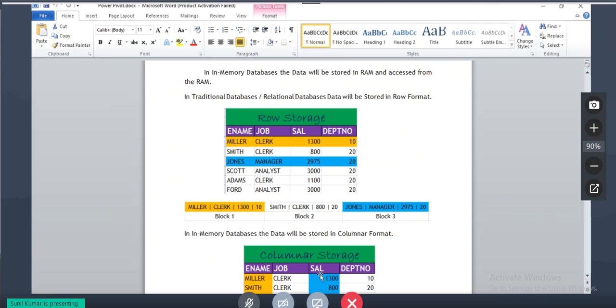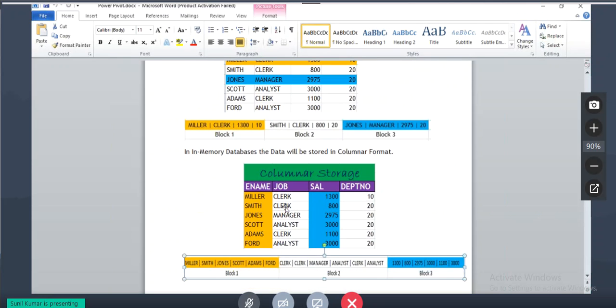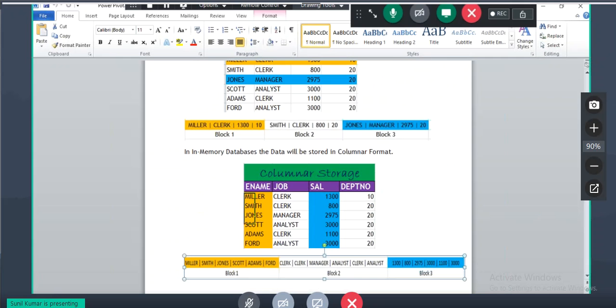But when you store it in the columnar format, it stores each column separately. When you have a salary column, it will store all the salaries in one place. This time when I want the sum of salaries, I don't have to go here and there. I can just go and bring it, guys. I can bring the salaries, sum them, and show it, right?